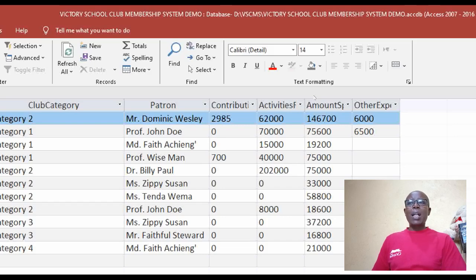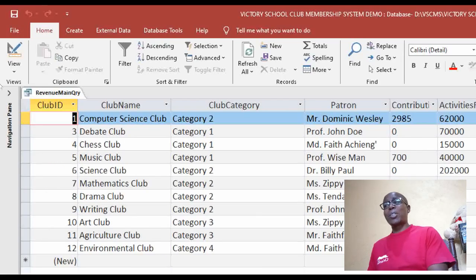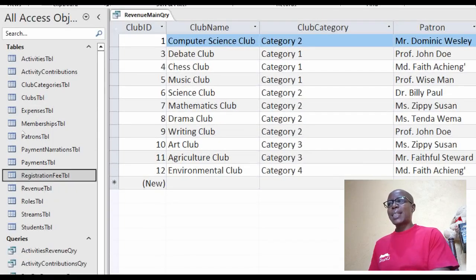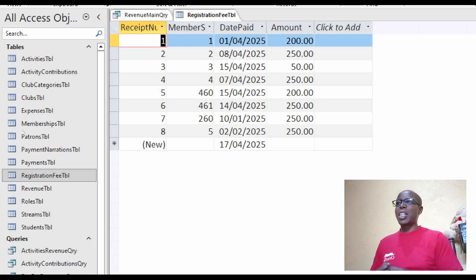There is also another source of income. Registration fees is a source of income, isn't it? The registration fees is also another source of income. I believe at a certain place somewhere in a certain video, we were also able to do a registration fee table, and we were able to get the amount.